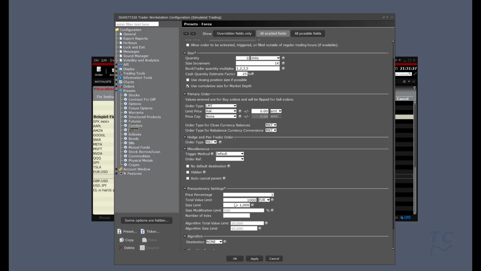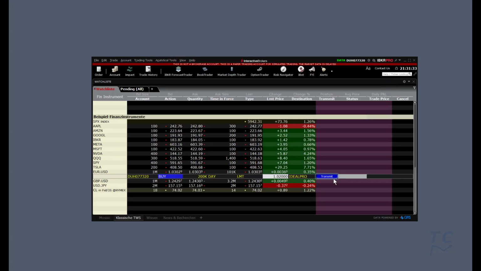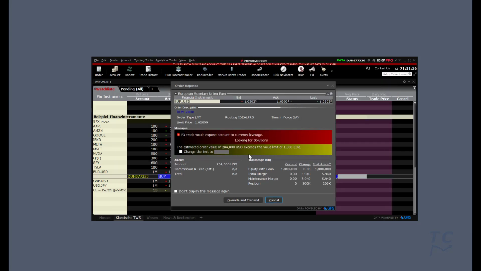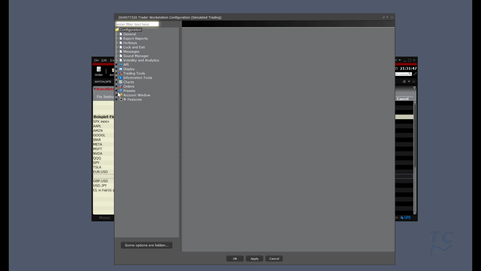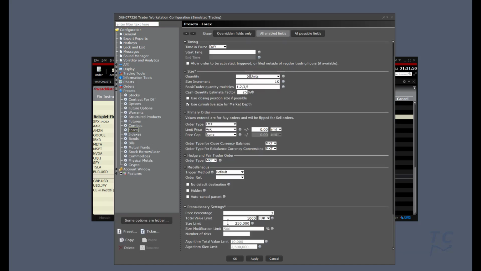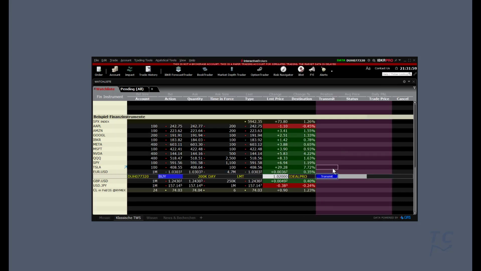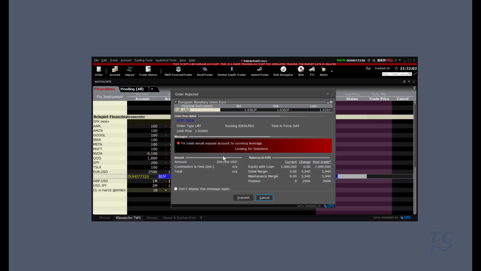Now I will change the size limit to 250,000. Click on apply, OK. Place again, and as you can see, the size limit warning has vanished, and what remains is just the value warning. We will also remove this warning. Cancel, configuration, presets, Forex, and also here we type 250,000. Apply, OK. Transmit, and now both warnings have vanished. So that's what we want to achieve.